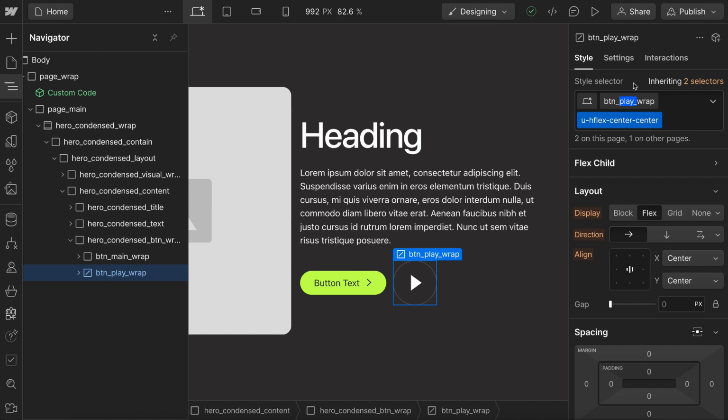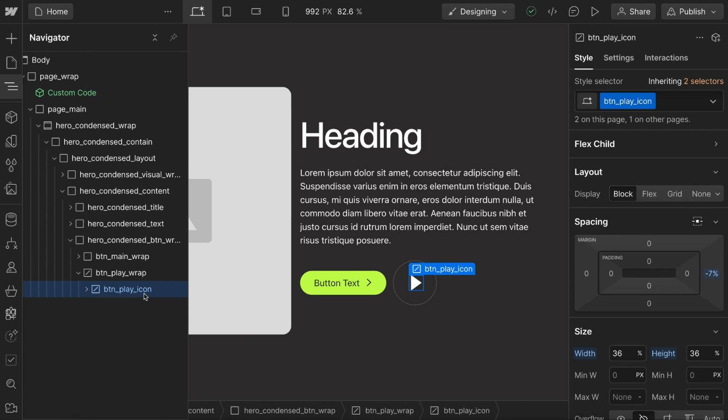And the variation is optional. If there was only one type of button component on this site, we could delete the variation altogether. But in this case, since there's multiple, we'll keep that variation in. And finally, we have the element name. This is the wrap of the play button component, but we could also have the icon, text, or any other element related to this play button.